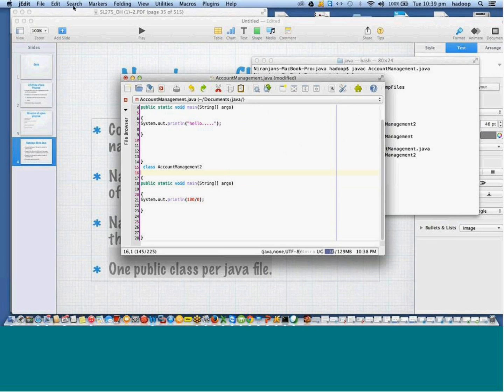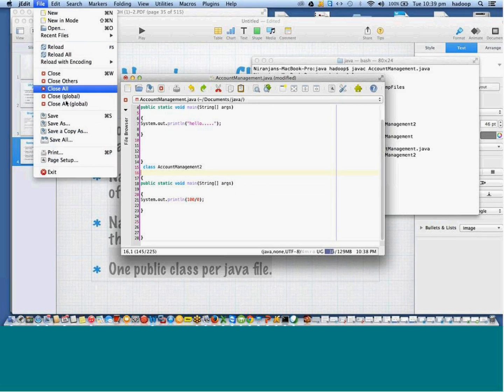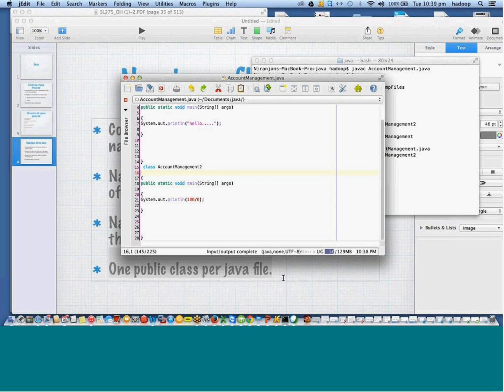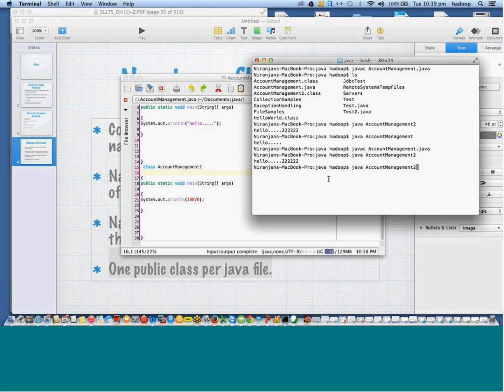One second, I have not saved it. I'll go and save it. See, if you do not save, it will preserve the previous bytecode. Now I'll try to run it. You see, it is clearly telling you that divide by 0 you cannot do.